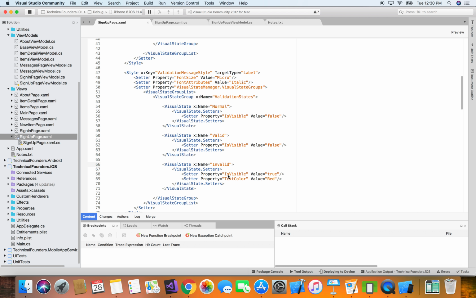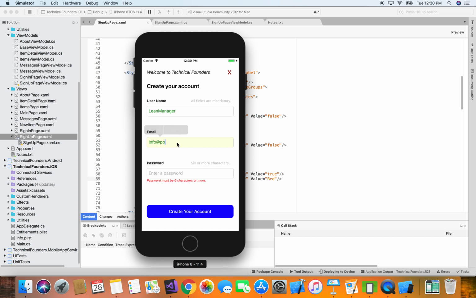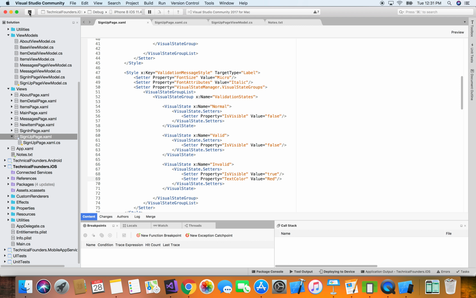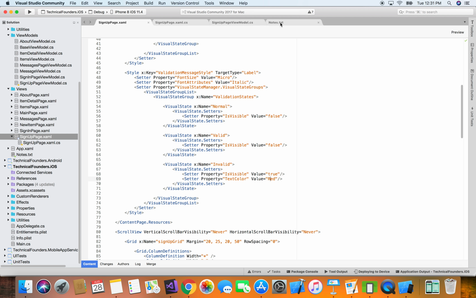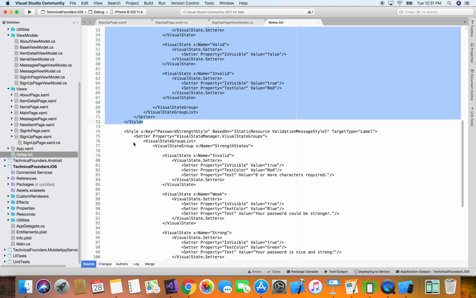So just to end here, I'm going to show you one more thing, which is actually pretty neat, where we are going to add another style here that is going to be based on another style. So we're going to add it to our XAML. So here we have what we call PasswordStrengthStyle. It's going to check the password strength, which is actually very cool if you want to add that in your application. So this style is based on the ValidationMessageStyle. So it's going to get these validation states, normal, valid, and invalid, but it also is going to include the strength states that we're calling here. Again, same thing, VisualStateManager.VisualStateGroups in our setter.